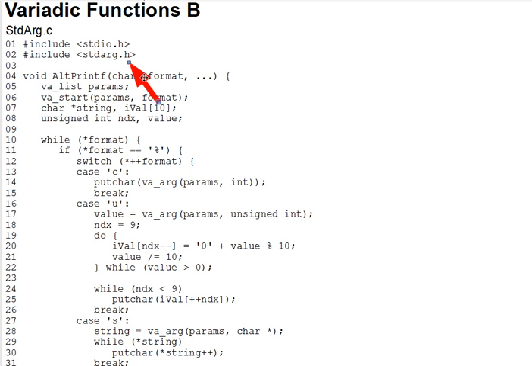The alt.printf function here is variadic, as you can see on line 4. Its format string allows format specifiers %c, %u, and %s, and that's it. And alt.printf retrieves for each of those, respectively, a variadic int, unsigned int, or char star parameter to print out. Recall, by the way, that %c expects an int parameter.